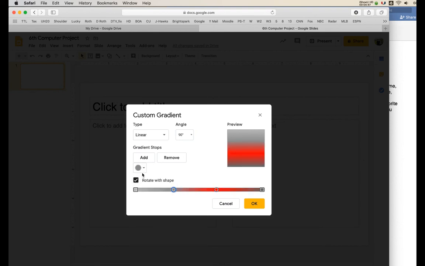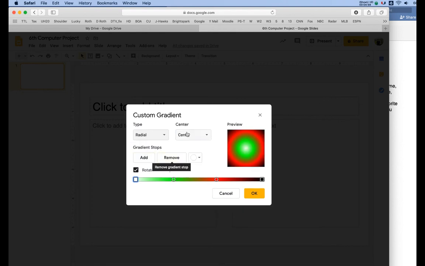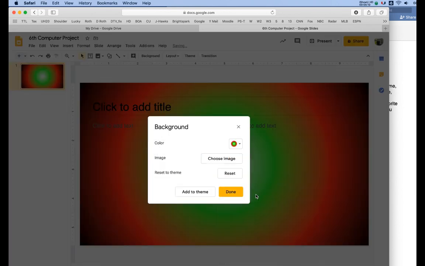Click on that one. Let's go red. Let's go green here. This one, let's go a little black. And this one, let's go white. And then I can also come up here to linear and change this to radial. I can also change this center thing to top left or top right or bottom left, but I'm going to leave it like the center one. And once I've got this background looking like I want to, I just click OK, and then hit done right here.